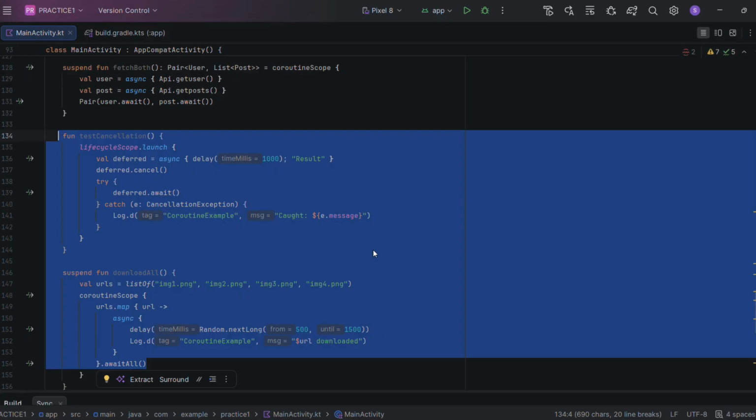And then we have the test cancellation. What we do here is we launch an async which immediately cancels, then try to await it. And we can see here that await() on a cancelled deferred throws CancellationException. We catch it and log it. This also proves that Deferred extends Job, so you can call .cancel directly on it.